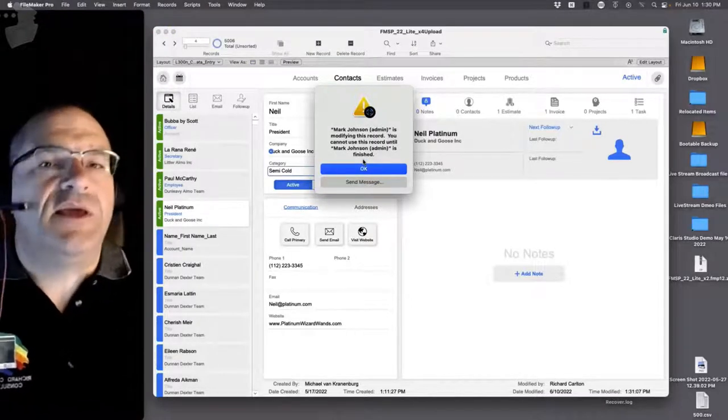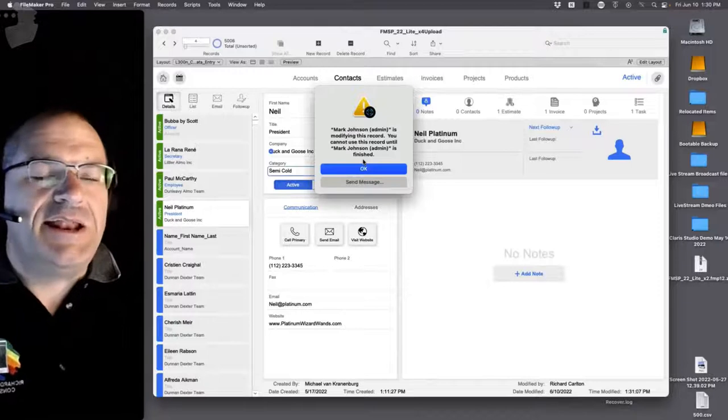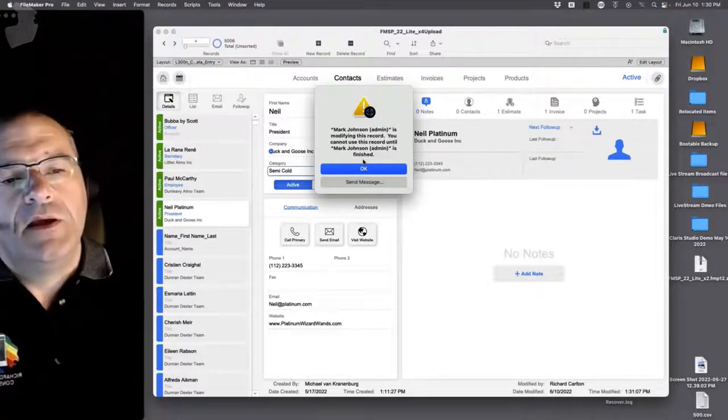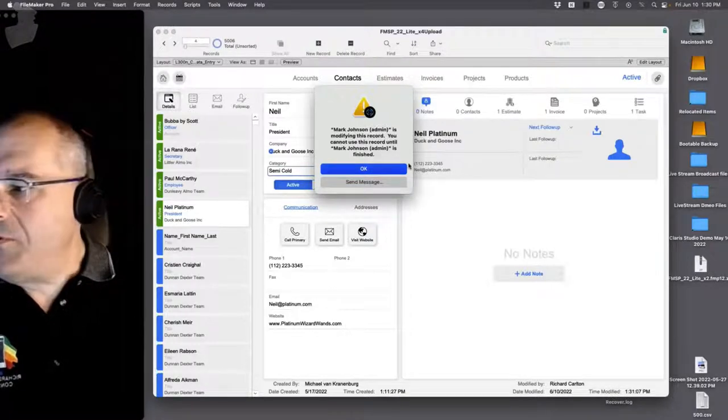So this is the thing you have to think about with the world of FileMaker: not everyone can be editing the same record at the same time. It's a design consideration you need to think about. The other one is global. So do we have any questions about that?